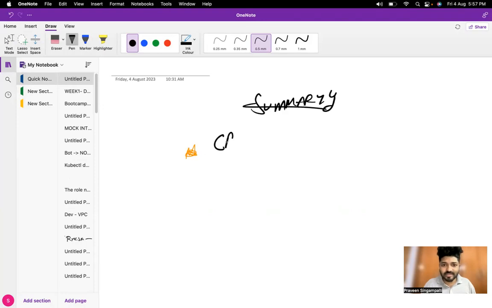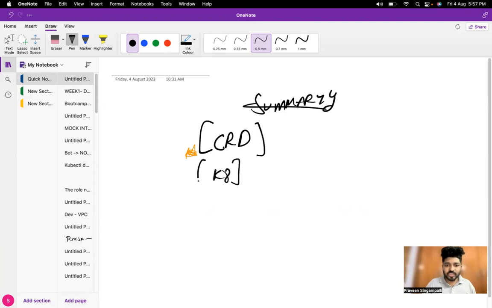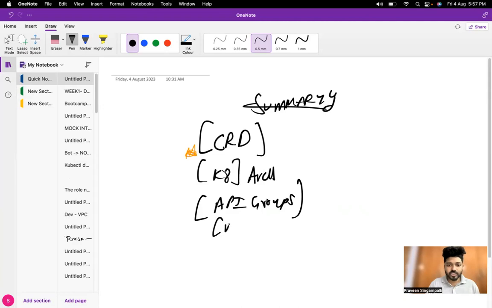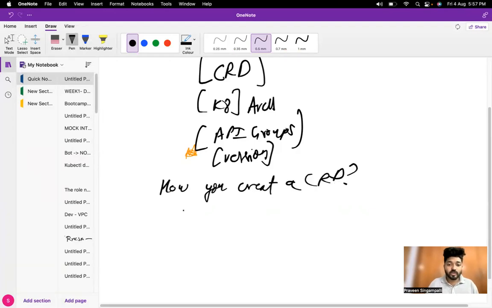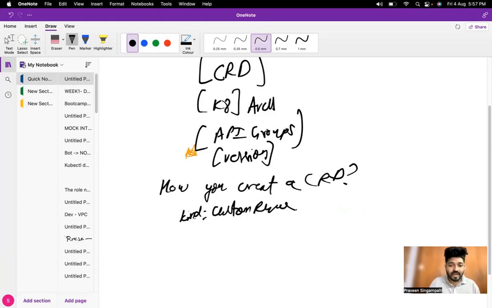We have seen what a custom resource definition is, right? In Kubernetes, we have seen the Kubernetes architecture, right? We have seen your various API groups, and your versions, right? And we have seen how you create a custom resource definition, right? So you have to use kind of custom resource definition in Kubernetes, right? And the kind will have a name. Name can be, you can say, my platform, right?